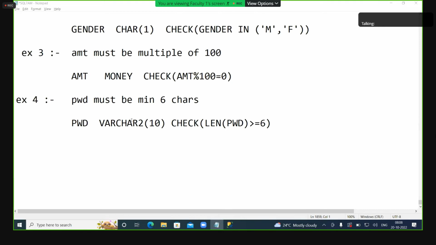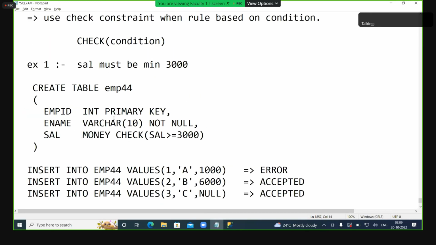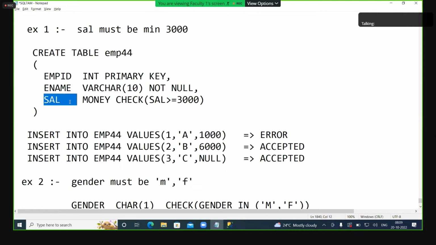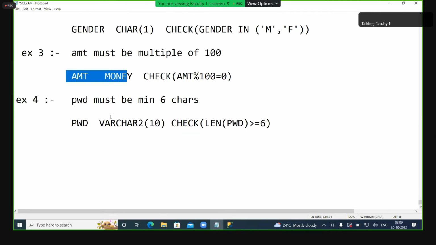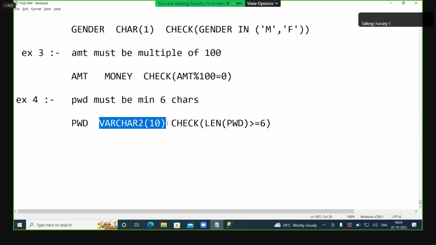Okay? So at the time of creating the table, you declared the password field. How do you declare the password field? Like here, you are declaring salary field as money type. Now, what is this? Money is a data type. At the time of creating the table, gender is declared with what data type? Char of one. Amount is declared with what type? Money type. Password is declared with what type? Varchar(10). Okay? Now let's see example 5.